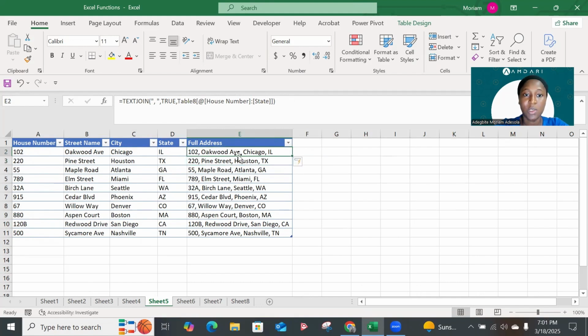Another way to do this is to make use of the CONCAT function or make use of the ampersand sign in Microsoft Excel.